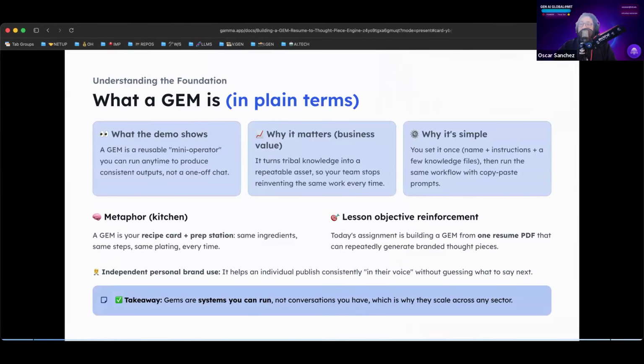So, starting off, similar to GPTs, I just want to quickly explain what a gem is in plain terms. A gem is a reusable semi-agent. You can run it any time to produce consistent outputs. As Rodrigo was showing with his functionality when he was asking that question about the instructions, and it said no, I can't answer that, we'll be able to implement guardrails that have that consistency in answering. Why does it matter? It turns the knowledge you may have internally within your org into a repeatable asset in terms of output for this specific use case, which, as I said, is going to be for enhancing your own personal brand.